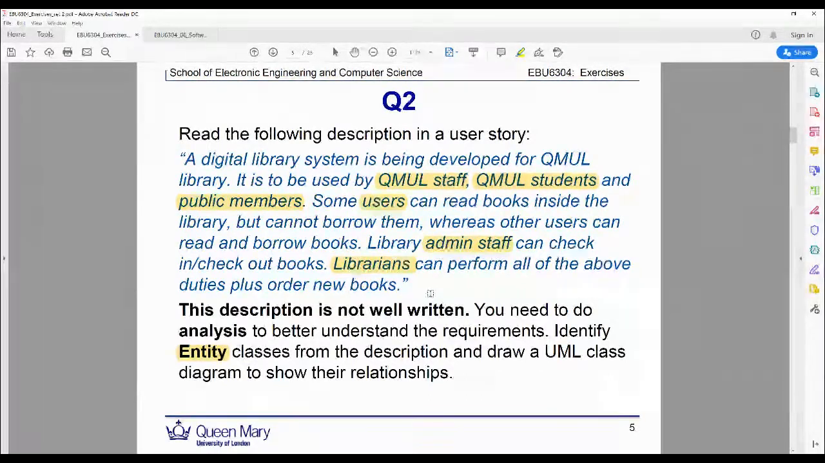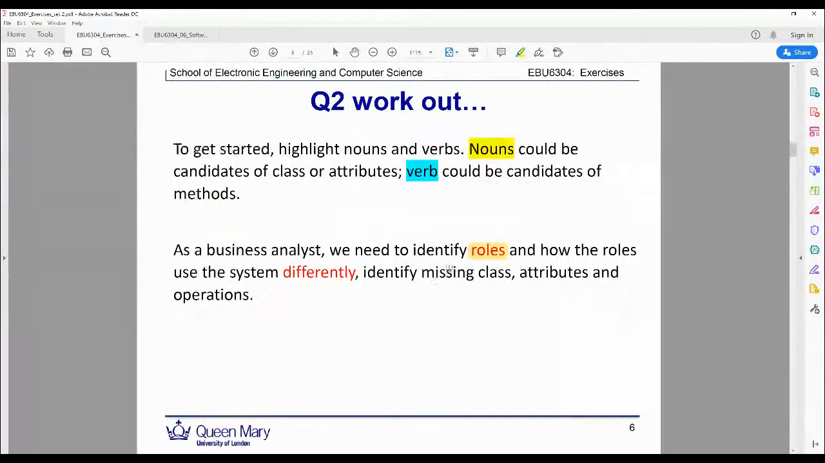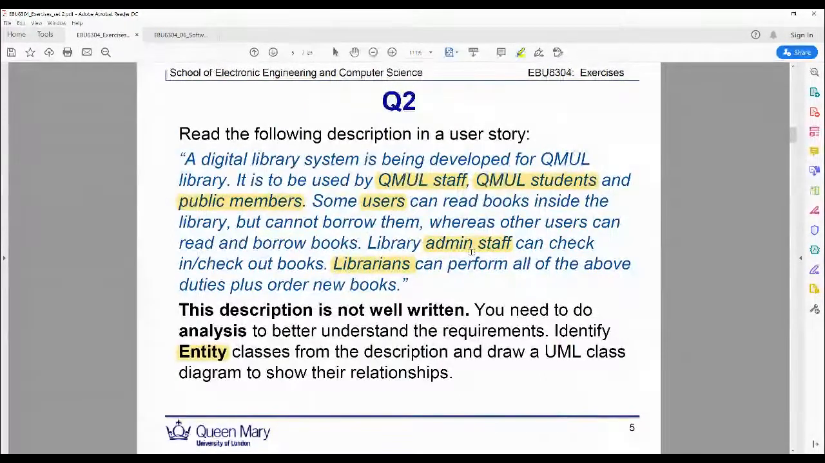If you don't really do analysis, you probably straight away think, okay, there's a class staff, a class student, a class called public members, a class called user, a class called admin staff, a class called library. Perhaps yes, that's the initial thing that comes to mind. You write down that these are the entity classes we have. However, when you do the analysis, we really need to think in terms of the roles in the system, right? So we need to do the analysis.